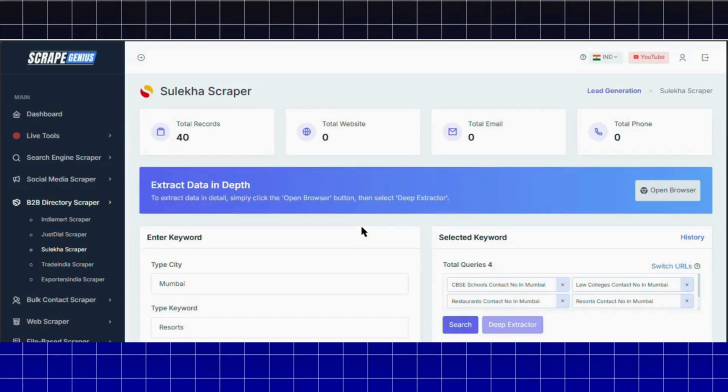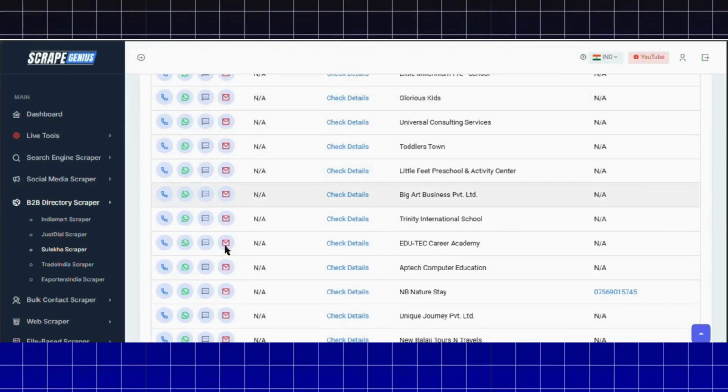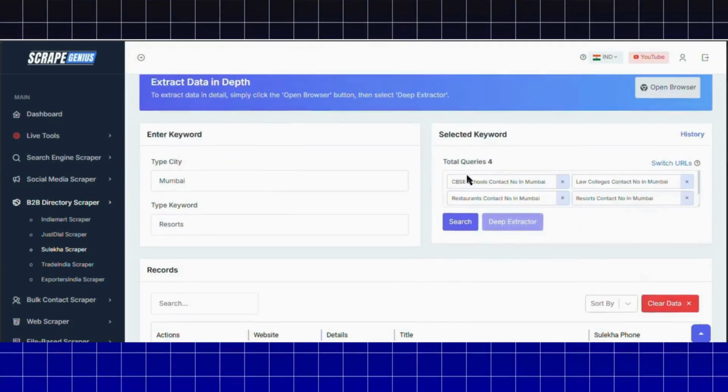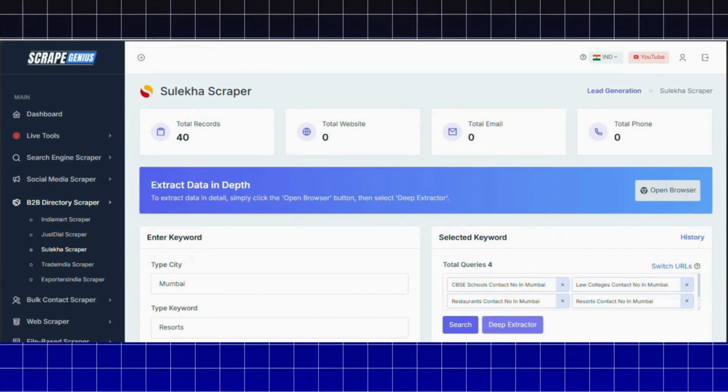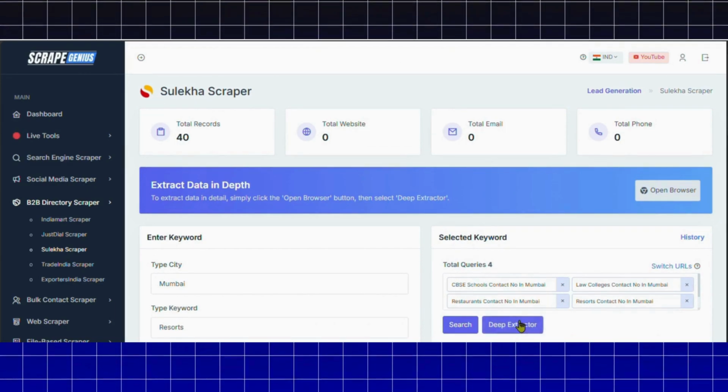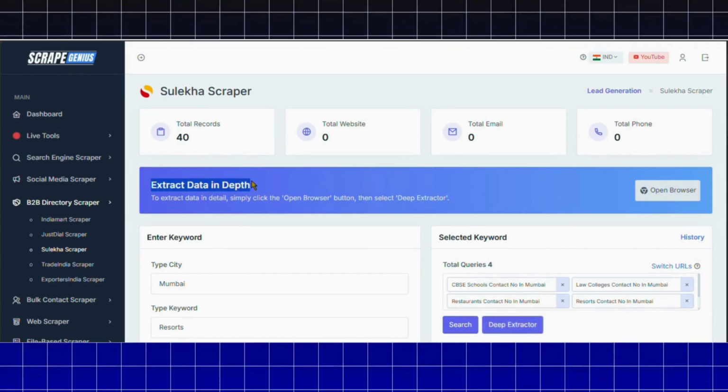Sulekha primarily provides virtual or unverified phone numbers, not original contact information. To retrieve real phone numbers or email addresses, follow the steps shown.